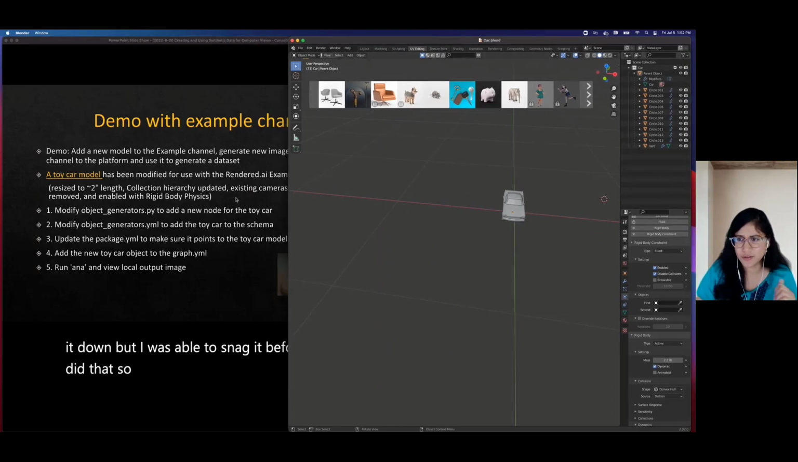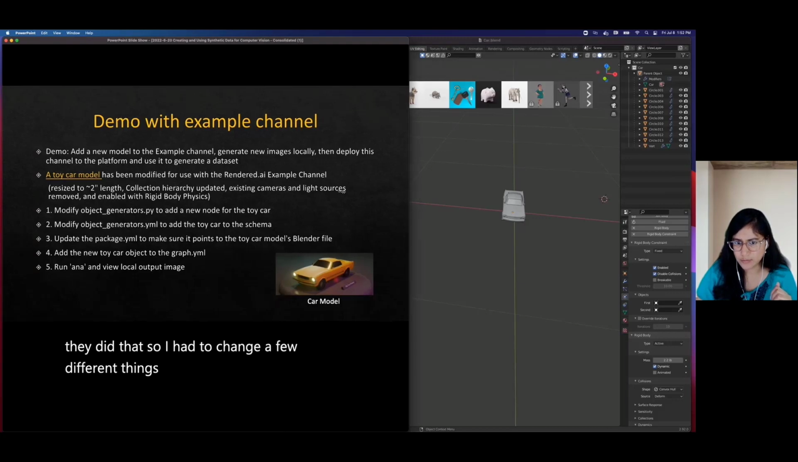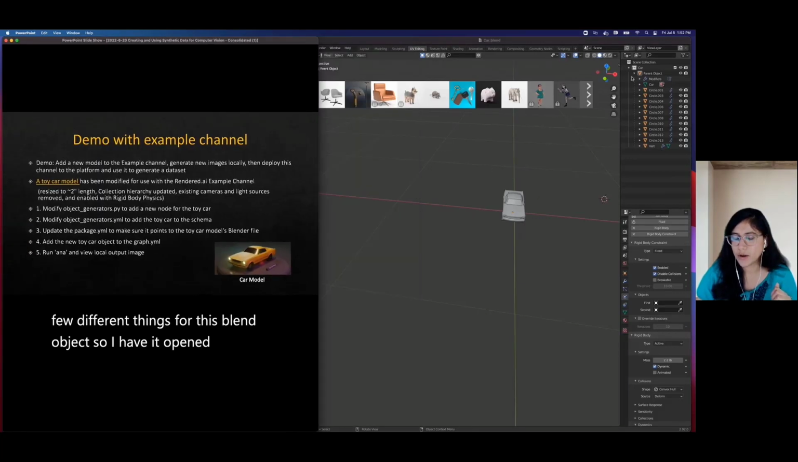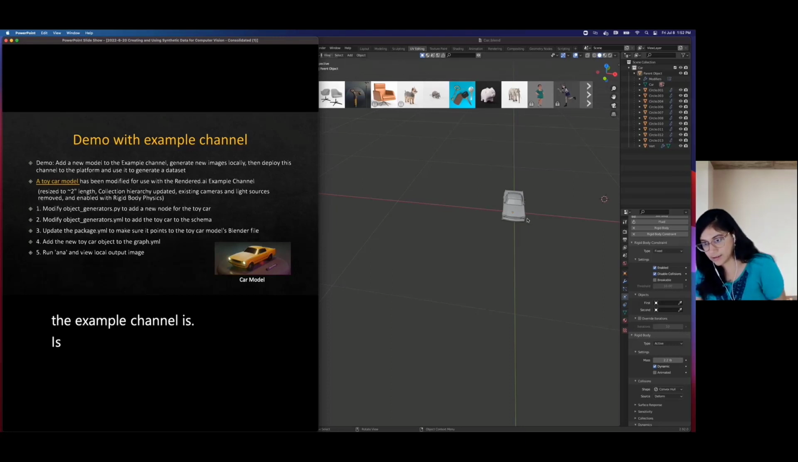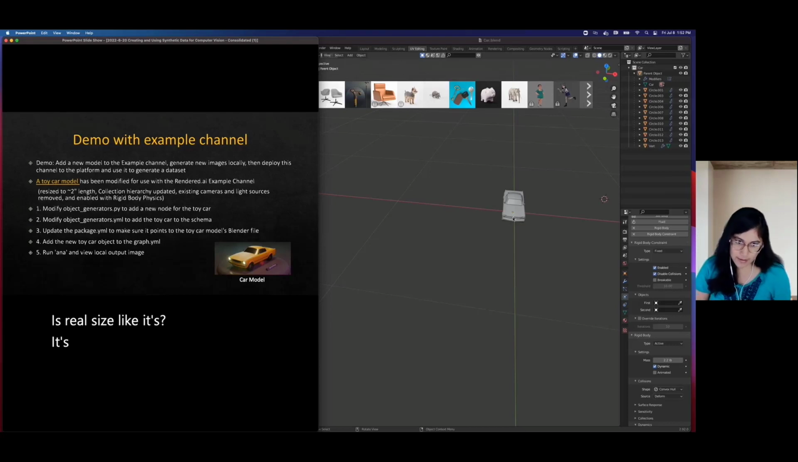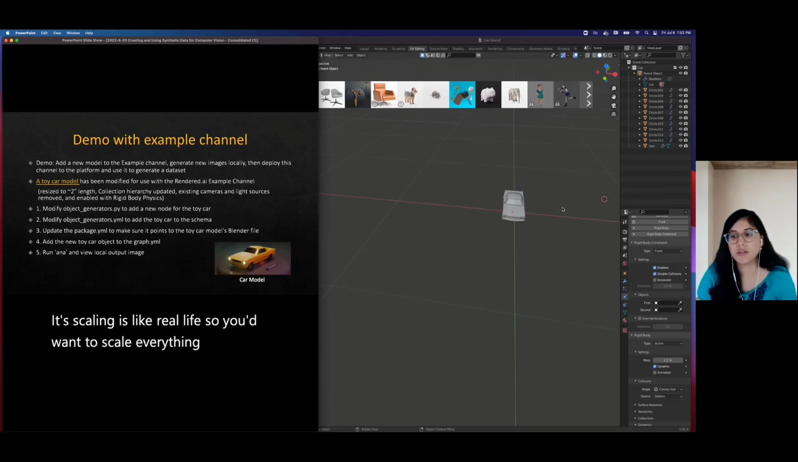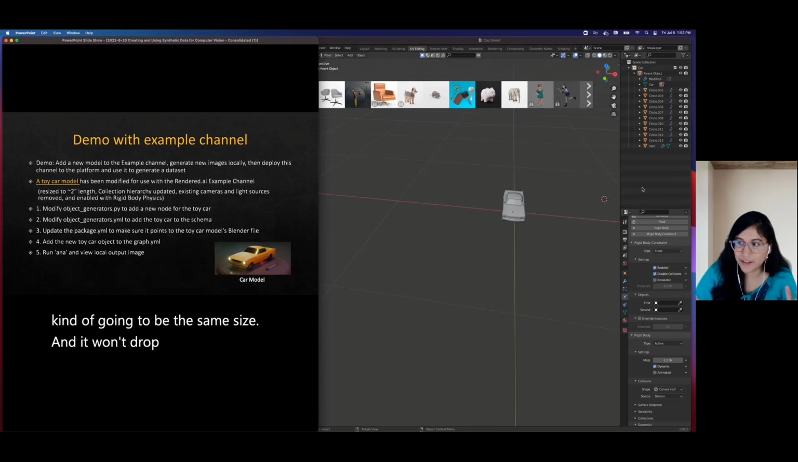I had to change a few different things for this blend object. I have it opened up here. What I did was resize it, because when I first downloaded it, this was a very large scaled car. It was like 40 feet long. And the example channel is real size, its scaling is like real life. So you'd want to scale everything down to around 2 inches, so that when you drop them into a container, everything is kind of going to be the same size and it won't drop on top of the container.